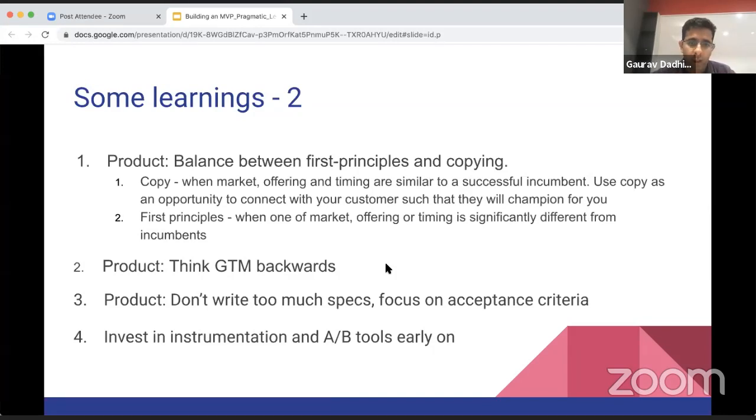When trying to build a product, between first principles thinking and copying what exists in the market, obviously it depends on a couple of factors. You should copy when the market offering and timing is very successful, incumbents are doing it. Feel free to copy. Everyone does that. Copying is not bad. What is bad is not having a market to operate in. First principles is great when you know that a market exists, but the offerings available in the market today might not be the most optimal, and you're trying to rework towards that. So I think that's what I mean there.